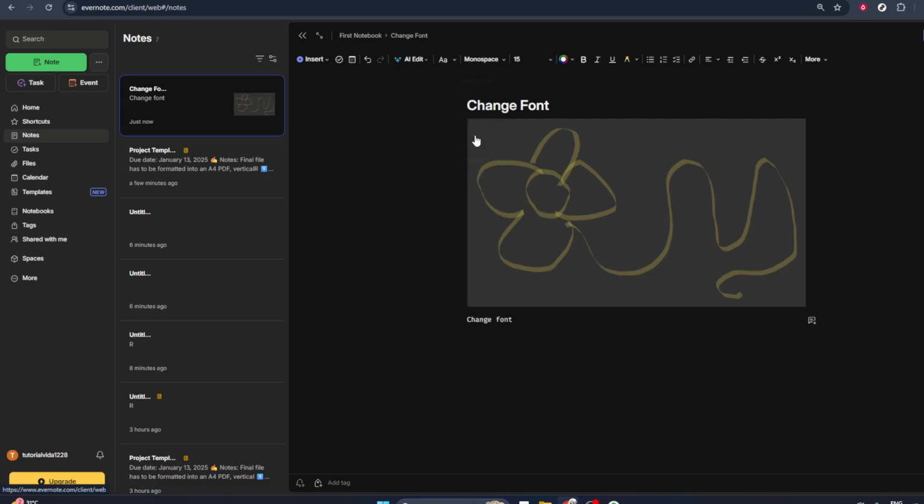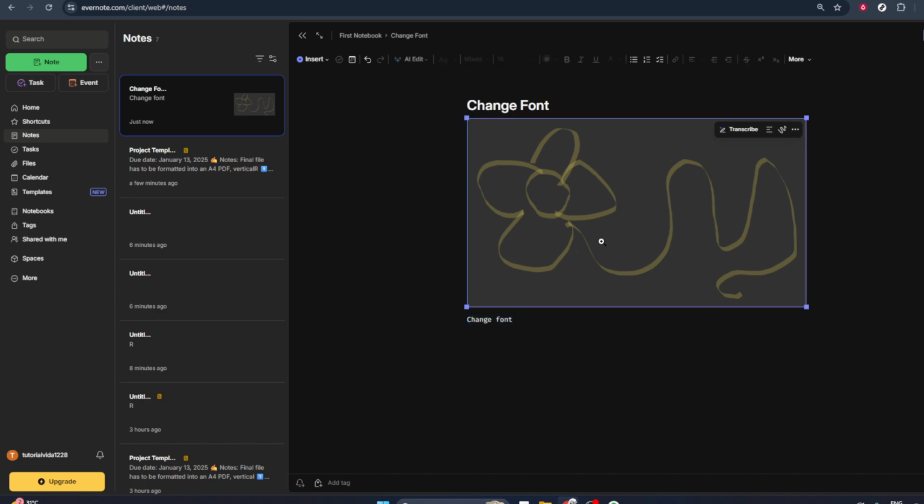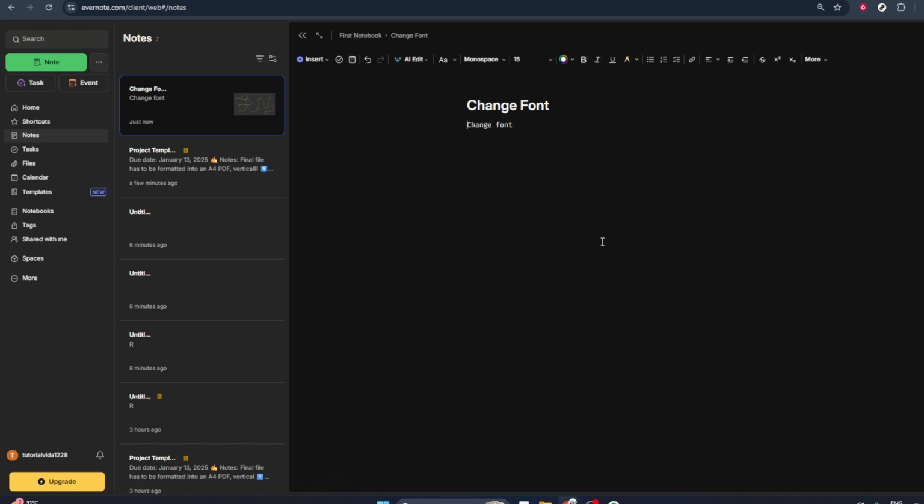You should see the current font name displayed there, usually something standard like a default sans serif or serif name. This is the control that lets you pick a different font. Click directly on that font name. When you do, a drop-down menu will appear showing you a list of available fonts.